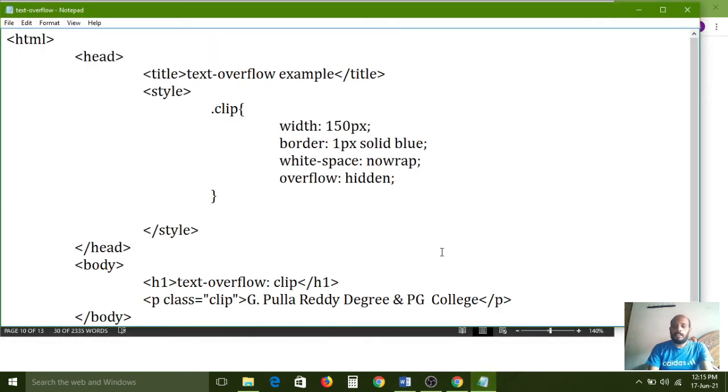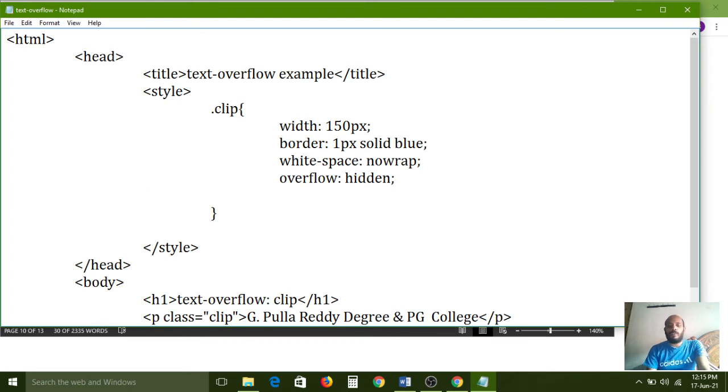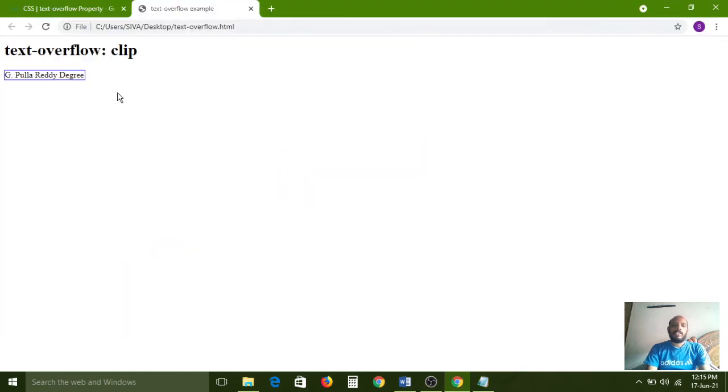So if the text is overflown, in that case you need to assign text-overflow: clip here. It is the default value. So that's why the text is displayed like this. Some text is hidden, and the rest is printed as it is. That is the meaning of the clip value.